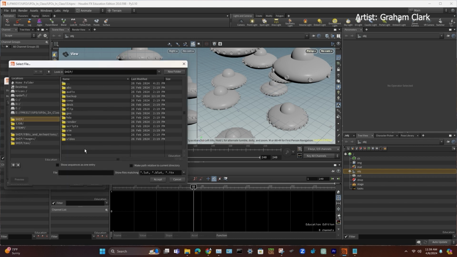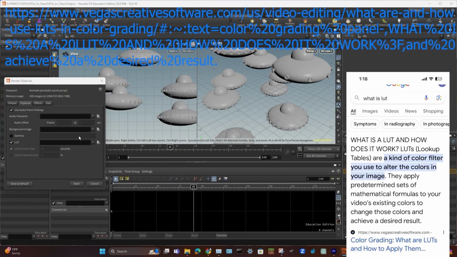Now this is your LUT, which is also something that you can import into here. It is your lookup tables is what that stands for. So in order to explain this further, what is a LUT and how does it work? LUTs, lookup tables, are a kind of color filter you use to alter the colors in your image. They apply predetermined sets of mathematical formulas to your video's existing colors to change those colors and achieve a desired result. So for this particular setting, that would be if you use an external color correction software.